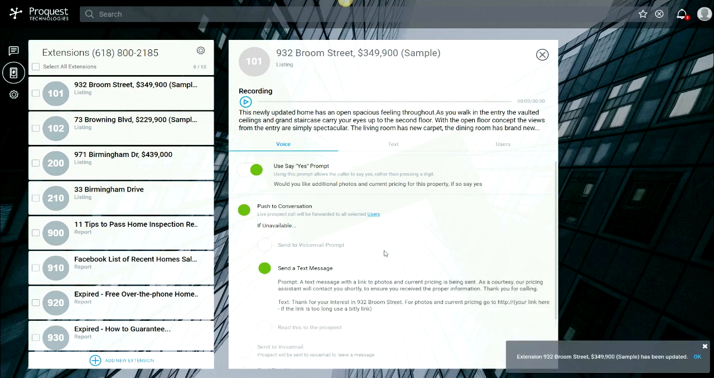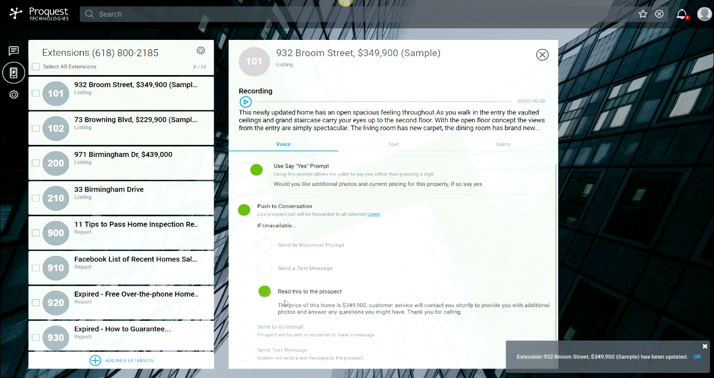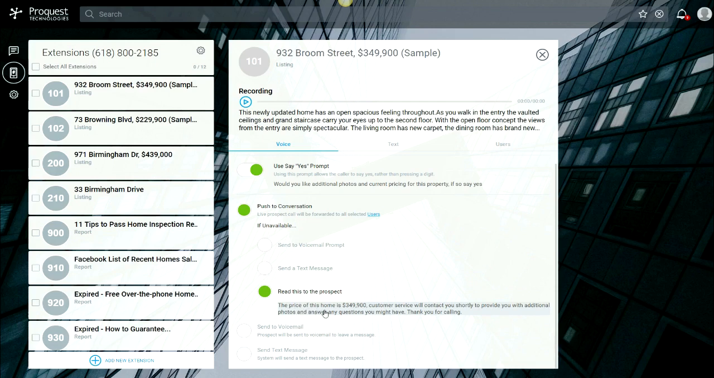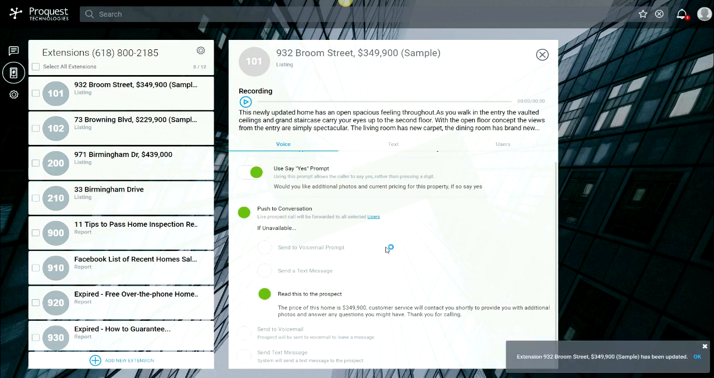The last option, if you're unavailable, is we can just read something to them. So in some cases, you may say, if I'm not available, let me just go ahead and tell them what the price is. So you just click this option here, and we're going to read whatever's in here. So in this case, the price of this home is, and we're going to read that to them, and you have control of that. You just click on it, you can edit it to whatever you like, and then hit Save.